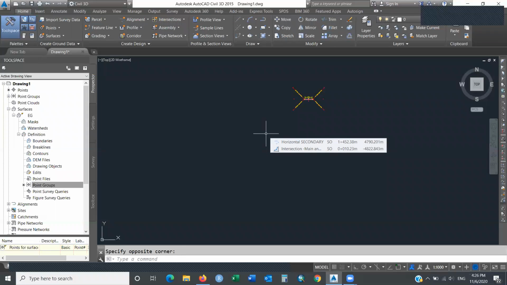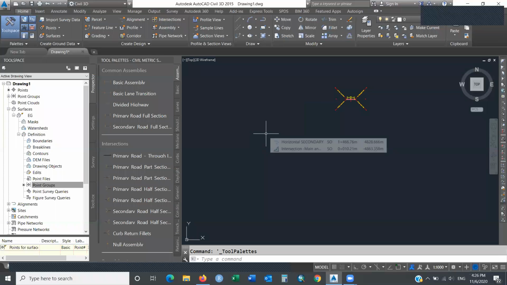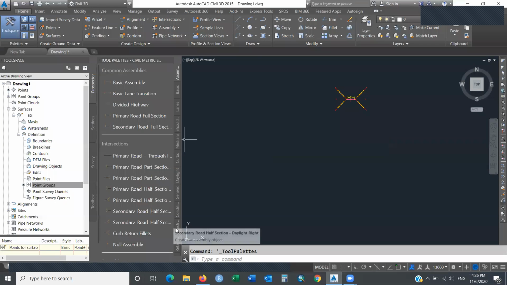We're going to say Control 3, and we're going to take a bridge.